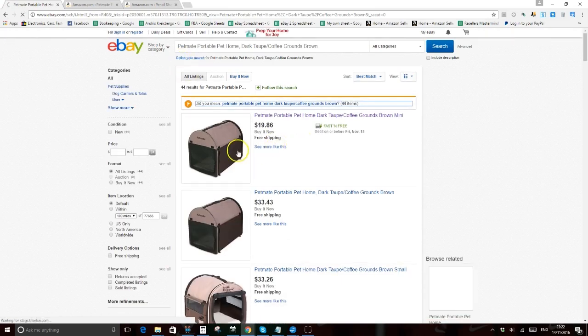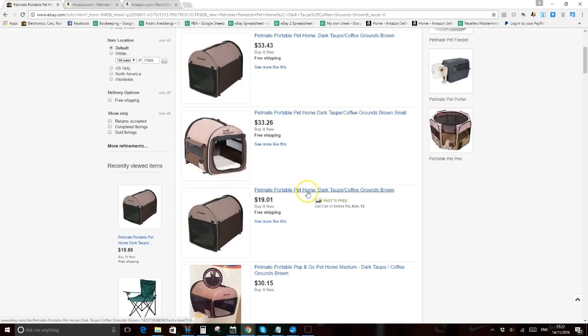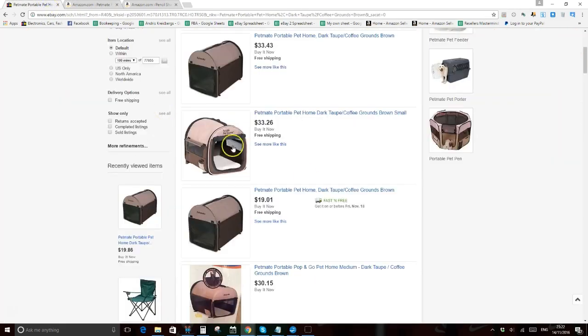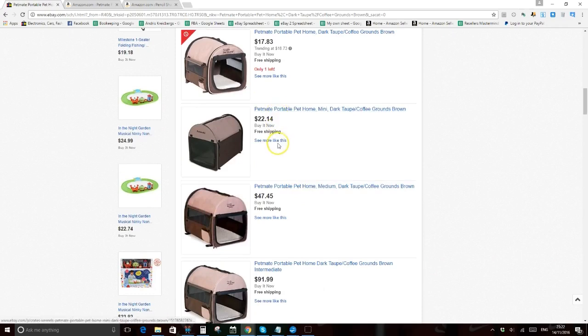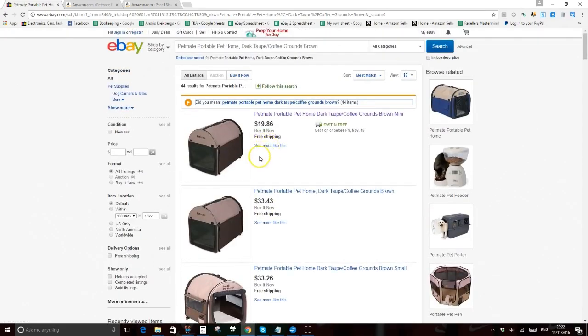And there you go. We found this product selling for $19.86. This one here, I believe, is a bigger size, and this is the same size, I believe, mini, at $19.01, and both are from Amazon for $15. So $15, $19, $22.14. Those are dropshippers, guys. That's the first aim, to find some dropshippers.